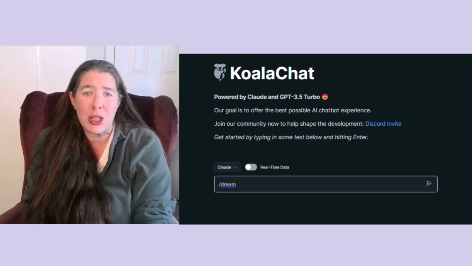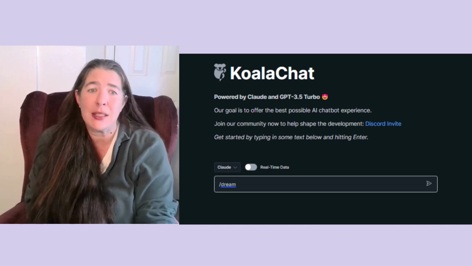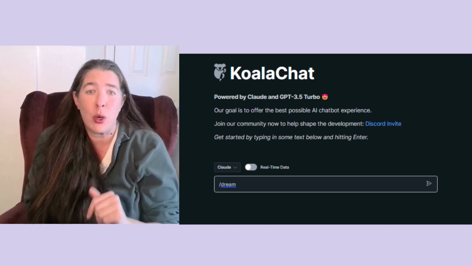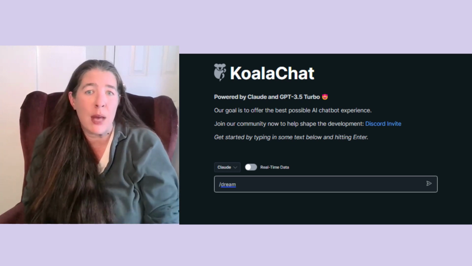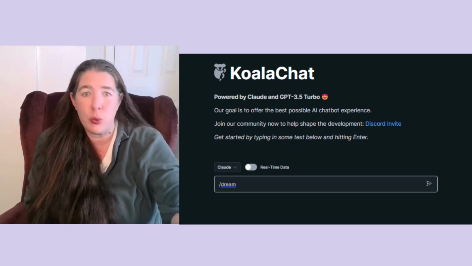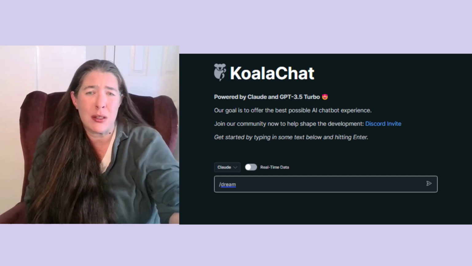Now for Koala Chat, literally all you do is type backslash, then the word dream, and then just describe the image that you want. Super simple. There is a Discord chat that gives you tons and tons of ideas of how to prompt it, but I've figured out that just playing with it does the best.